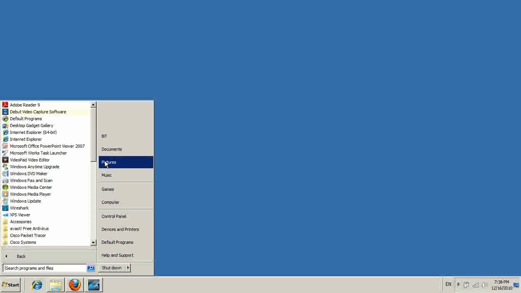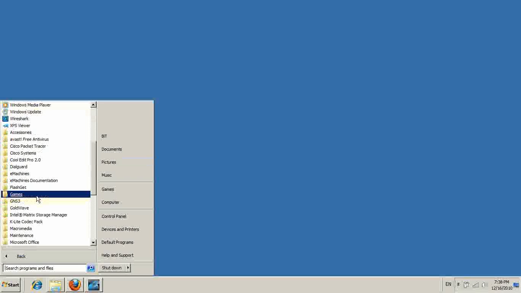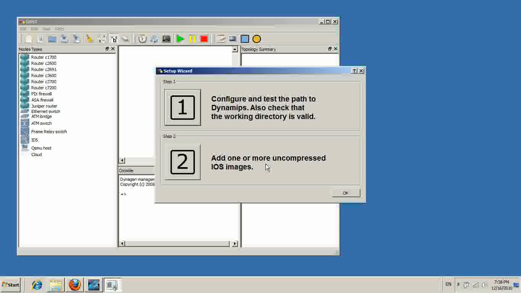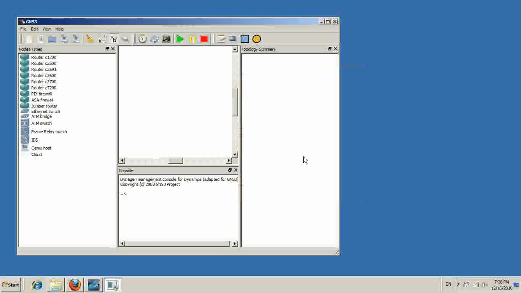Alright, now I'm going to go ahead and start the program. As you can see, GNS3. Alright, yes. Okay, don't worry about all this. I'm going to explain how to put your IOS image in a directory. I'm just going to click okay for now.